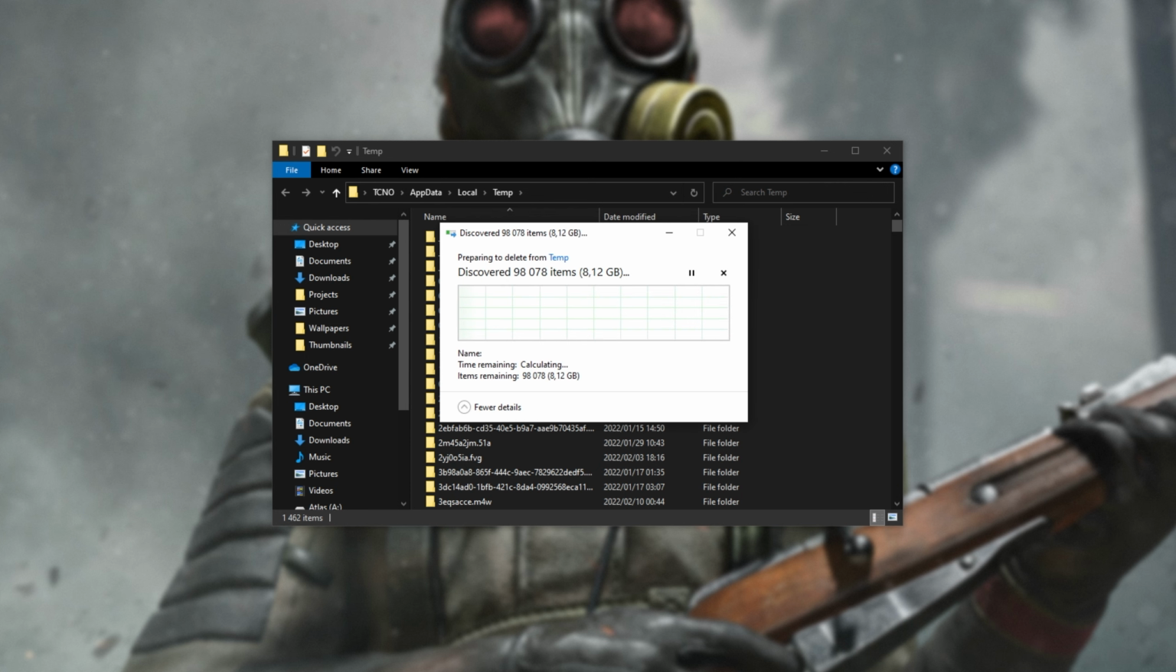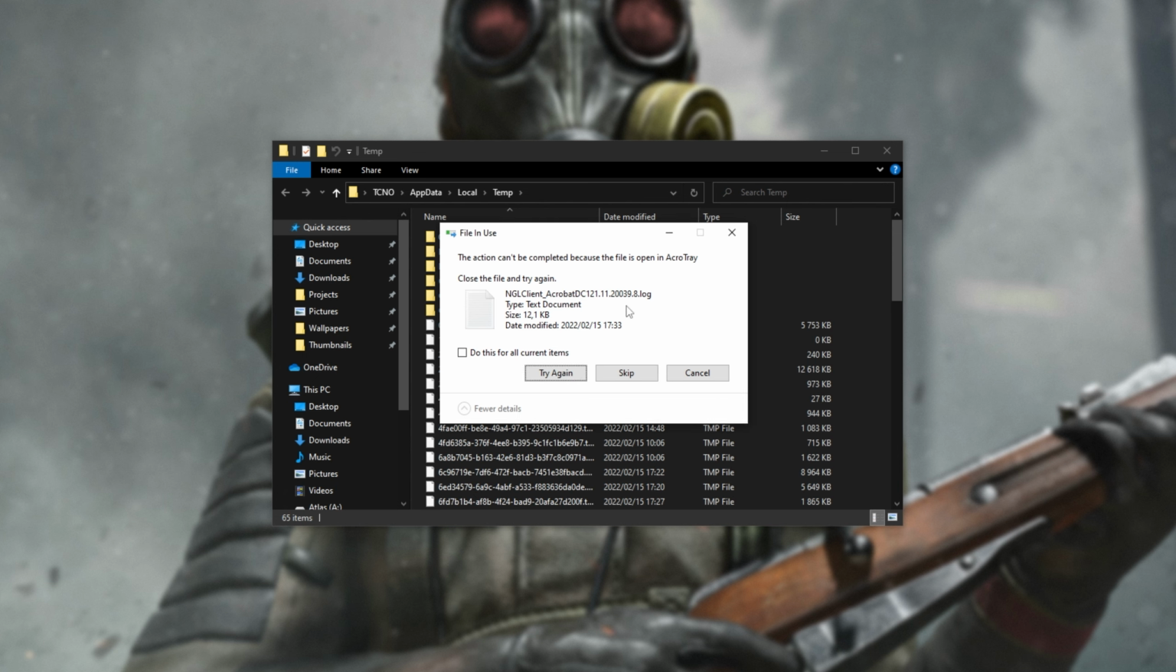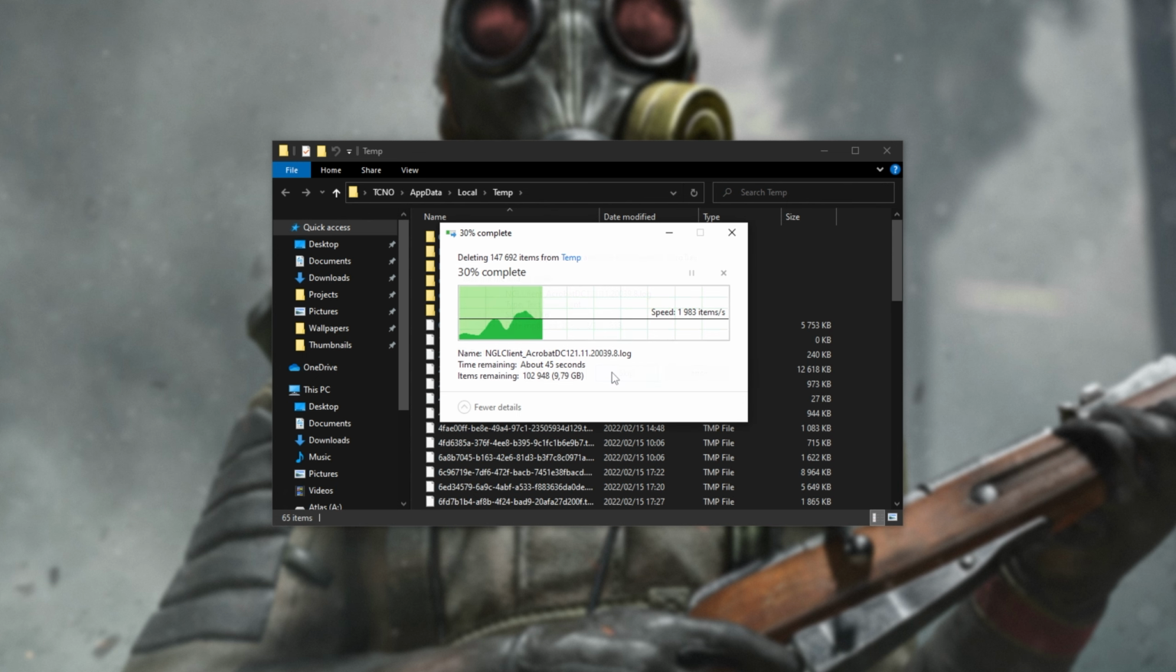Immediately, you can already tell there's a ton of leftover files on my PC, and this should at least give me some performance, especially if my drive is all the way full. There we go, a solid 10 gigabytes, 150,000 files. There's the error, so I'll click do this for all and then skip. And if you receive something about missing files, do it once again, select all and skip.